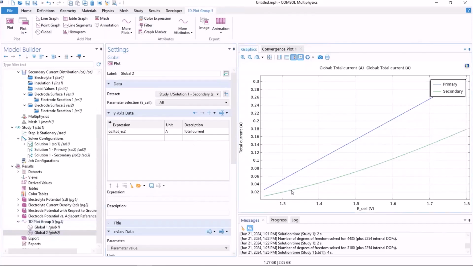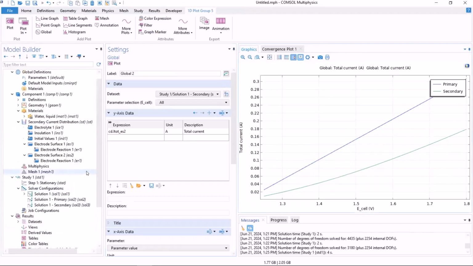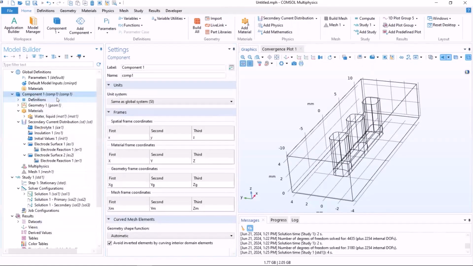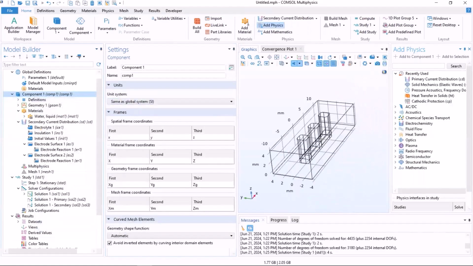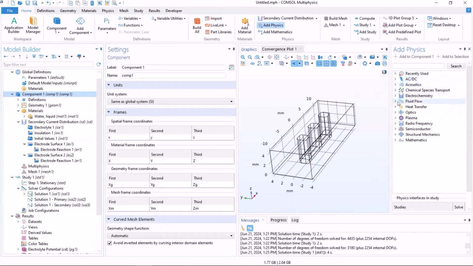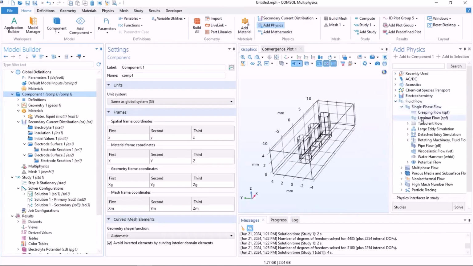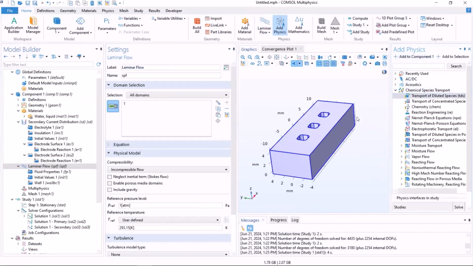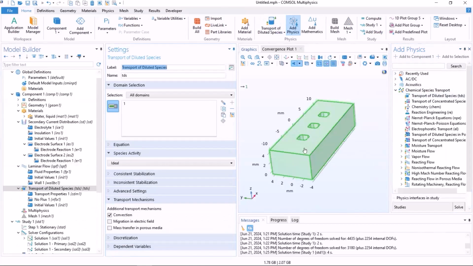And the next step now will be to add the tertiary current step. So then I right click on the component one here and I click add physics. And now I want to add fluid flow. So I go with single phase flow, laminar flow. And I also want to add transport of diluted species. So we have a species here that is injected and then it's consumed on the anode boundaries.